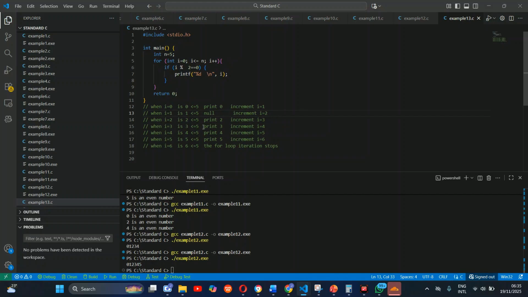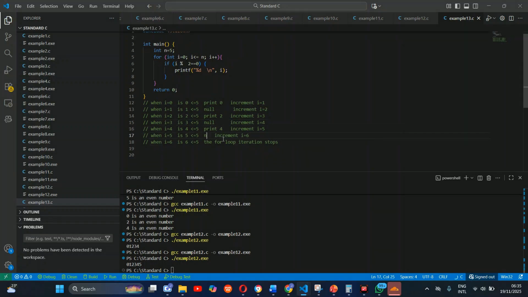In this one it will print 2, in this one here it will be null, it will increment, in this one here it will print 4, in this it will be null, and increment i, and then the iteration stops. So this instruction will print 0, 2, and 4.